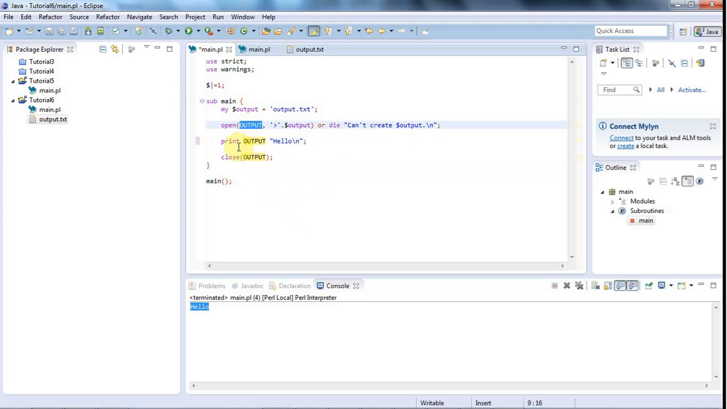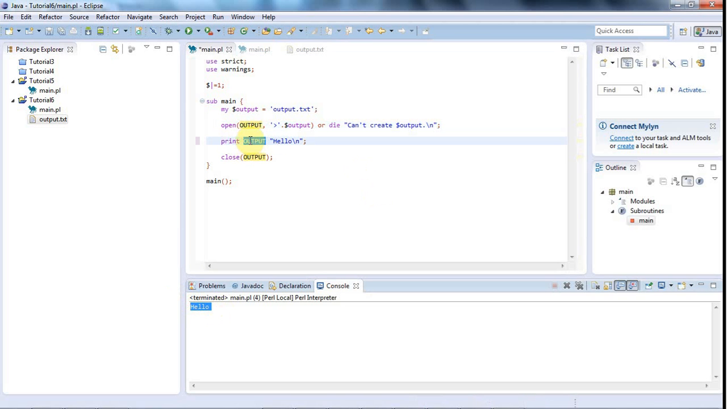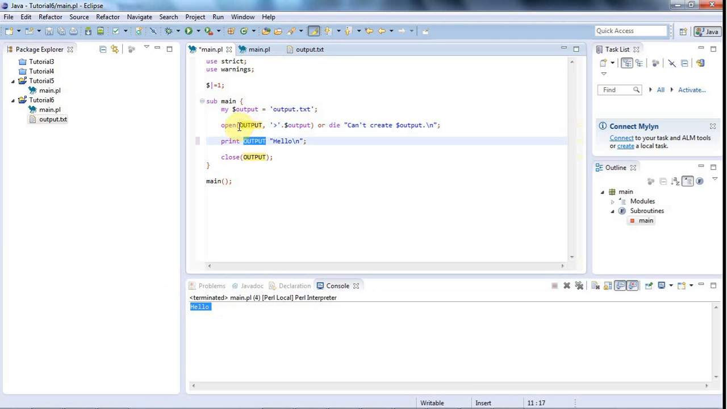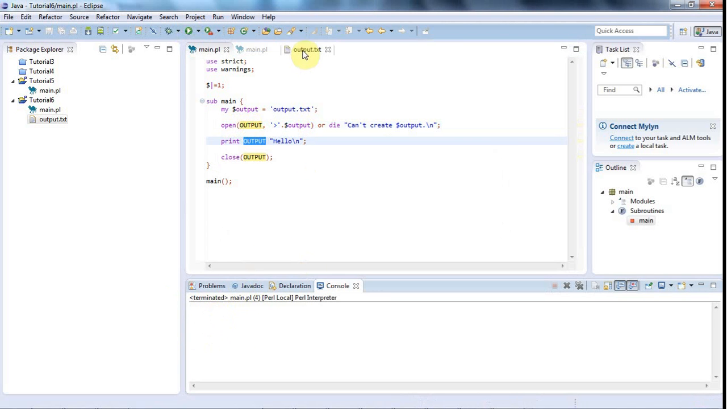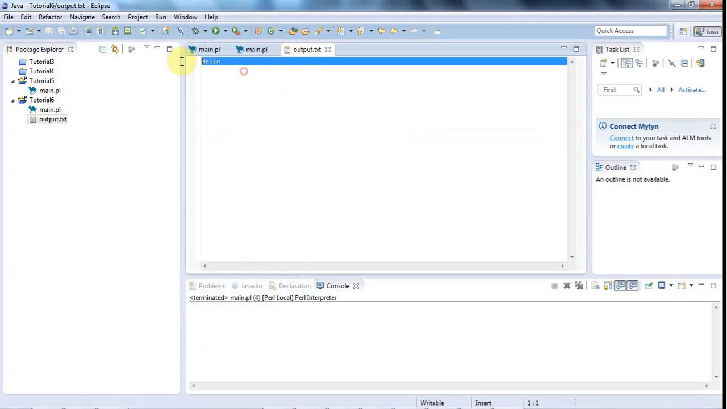And by default, print prints to standard out, which is STDOUT, a standard kind of handle that would put stuff to the console. But here I'm telling it, use my file handle that I created here and that I've called output. So if I run that, we don't see any output in the console. But if I now go to output.txt, we see it's got hello in it.